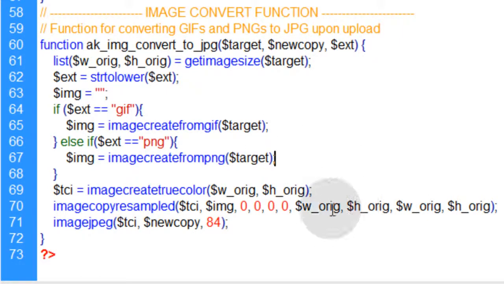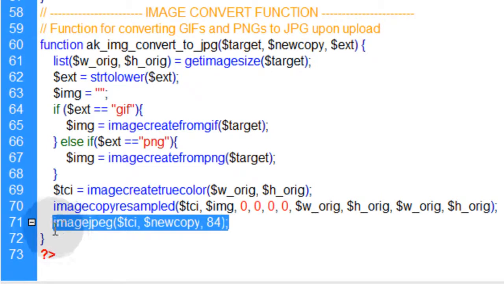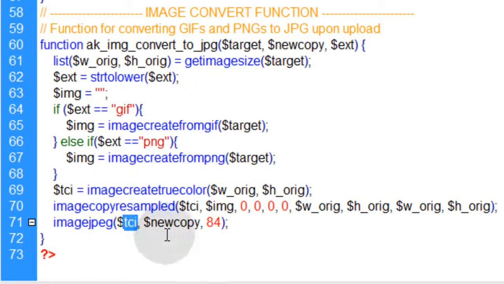We're just making a copy of a GIF or a PNG, to then output it as a JPEG using the image JPEG function here. So you take your true color image as the first parameter to that function, then you place your new copy information, and that's where it's going to be placed on the server and its new name. And the quality of the output JPEG is going to be 84 in this case. You can make this 80 or whatever. Don't make it too big. I think 84 is a nice safe number. Doesn't make the file too big, and it looks just a little nicer than it would at 80%. This number is the quality of the output file.